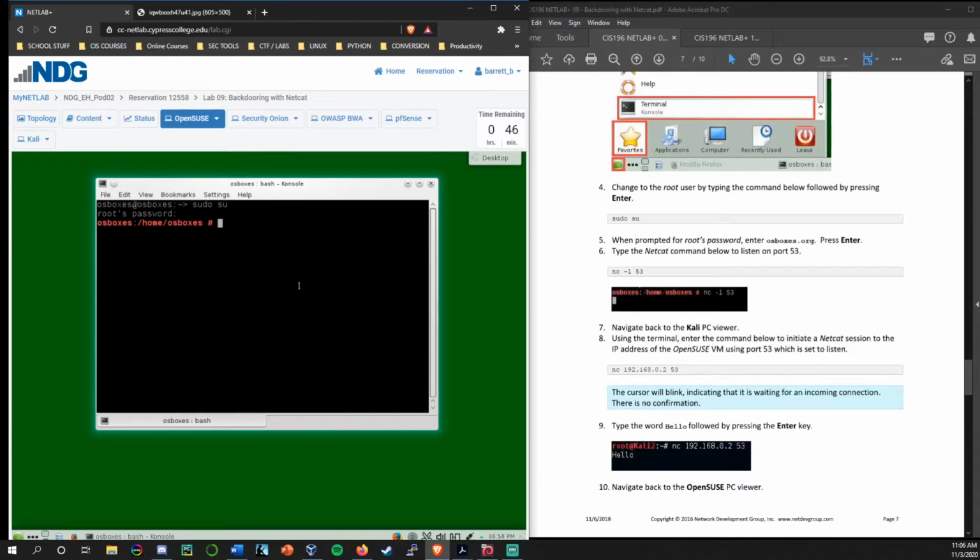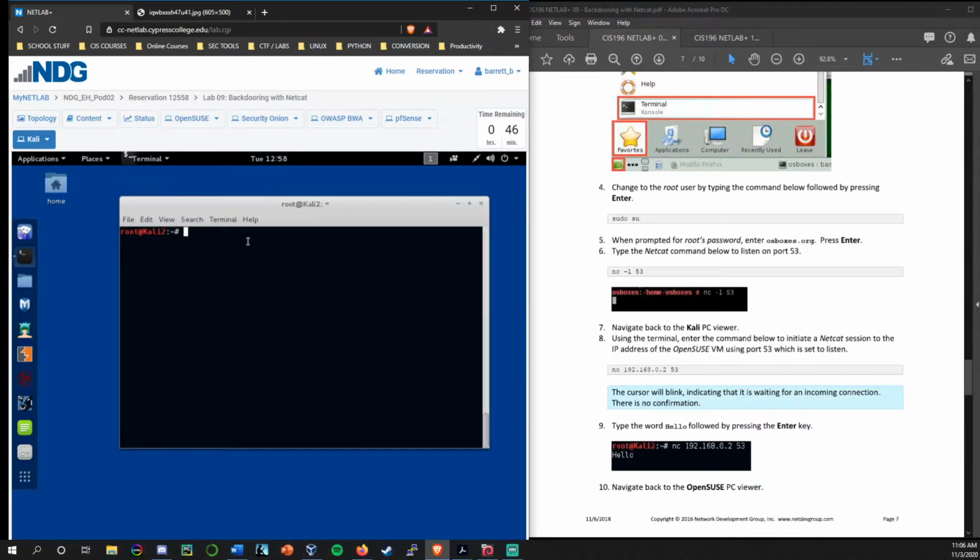All right. So we're going to set this machine to be a listener on port 53. When we hit enter, you see nothing's really happening here, but it's listening and waiting. If we go back to our Kali machine and also run Netcat, add the IP address of the OpenSUSE machine, and say we want to connect also on port 53, we hit enter and we see a blinking cursor. So what happens if we type in hello?